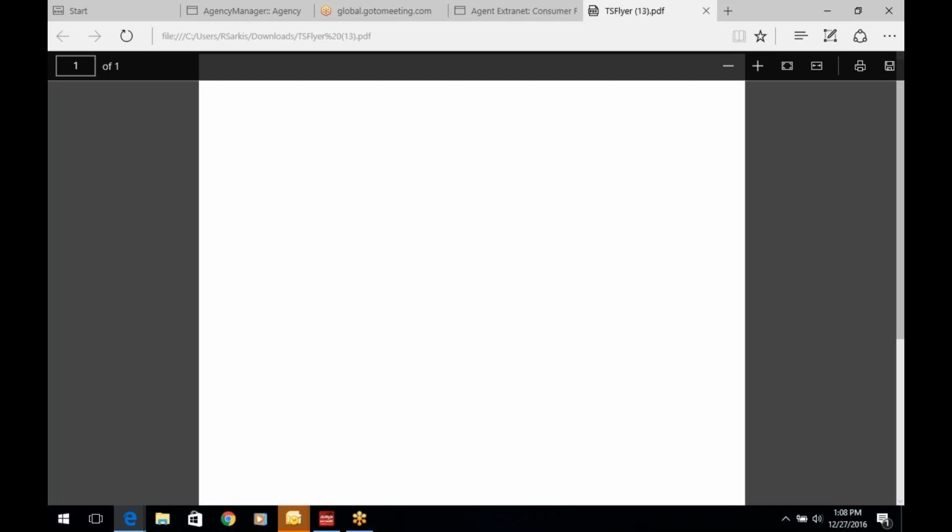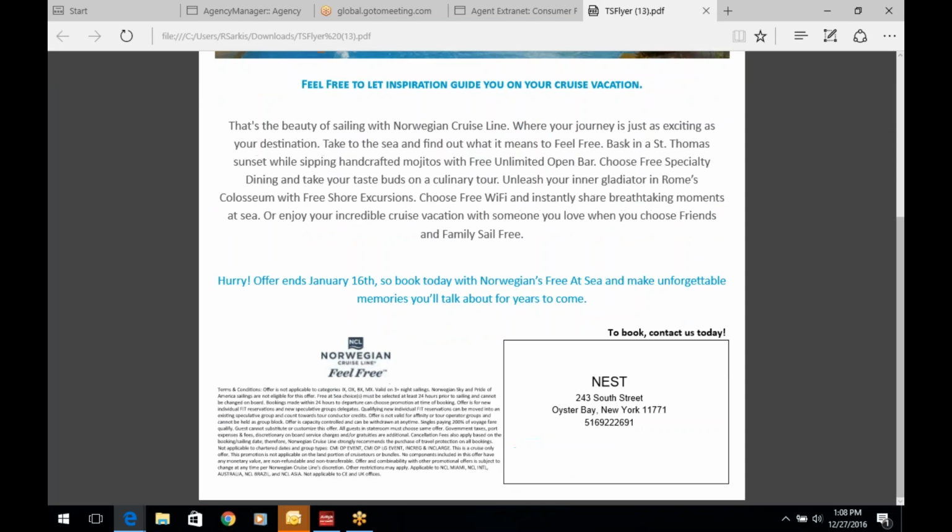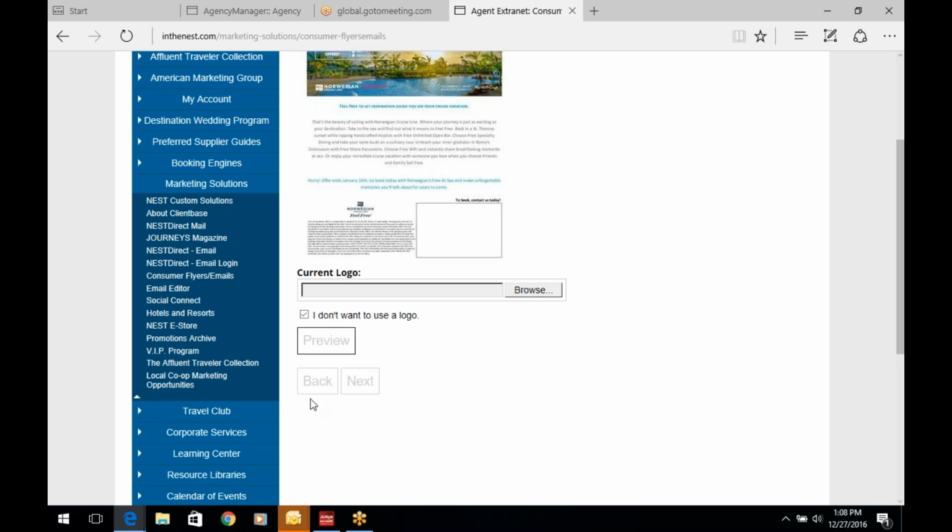and they can then view the flyer. In the call to action box is going to be their contact information right in here, and if they put in their logo, it would appear in here as well. So they can save this to their computer, and they can share it on social media if they wanted to, or they can email it out or print it out as flyers. So that's one program that we offer.